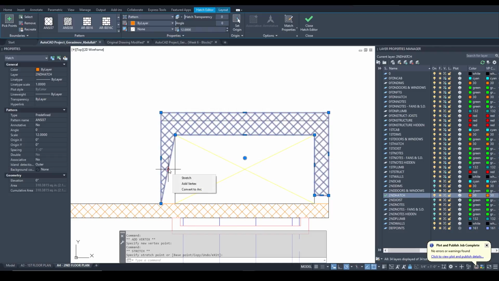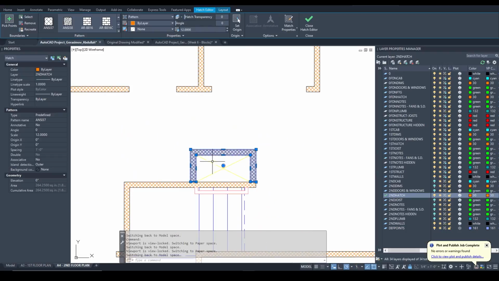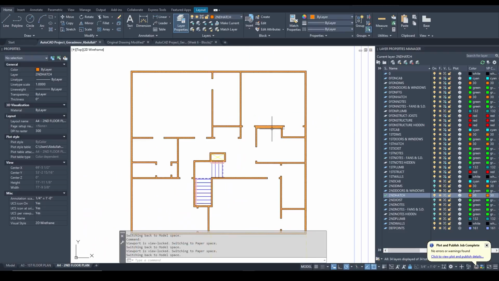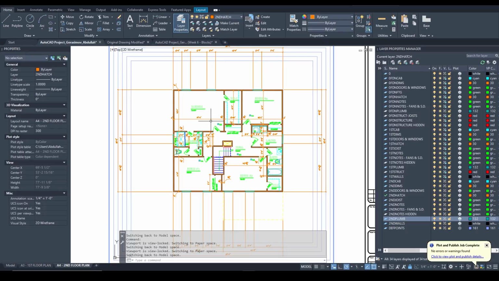Let me try to put another vertex in the middle, and I put it down right here. Now, as you could probably see, I isolated the area of the hatch only to the walls, and I can manipulate it as far and as wide as I can. And you can keep these two lines as needed. So now that you have created the hatch, let's turn all the layers back on. And this is essentially the final look of your second floor plan.